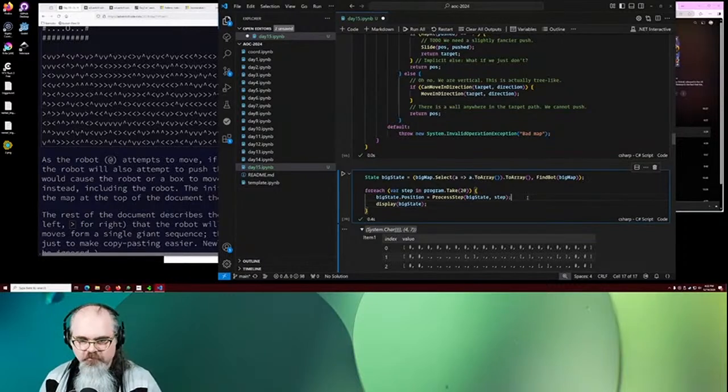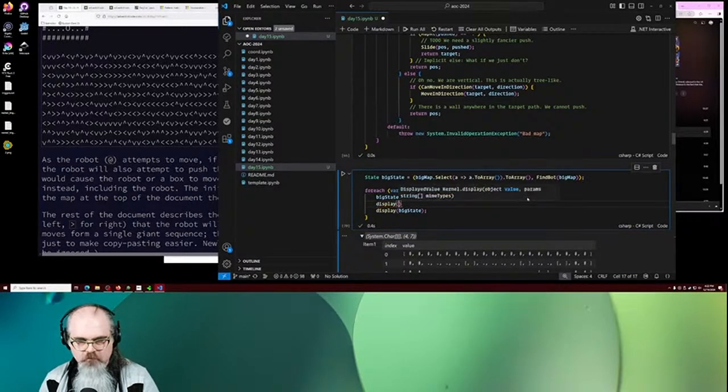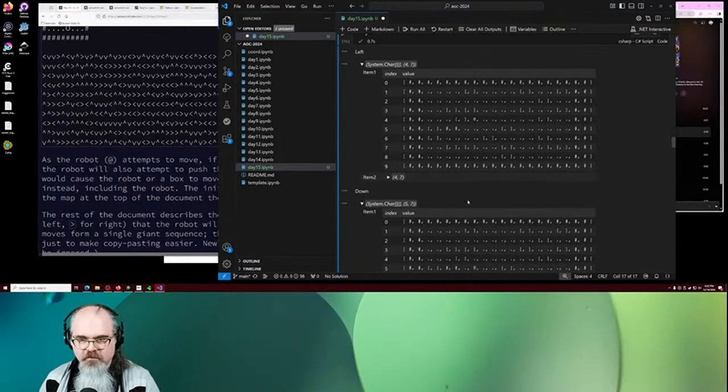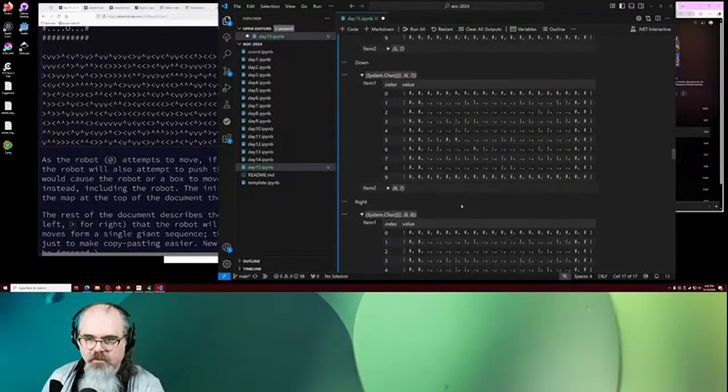So one thing I want to do here is display the step before we go into each of these. Yep, so we're going to go left. We just went left, then we went down, down.